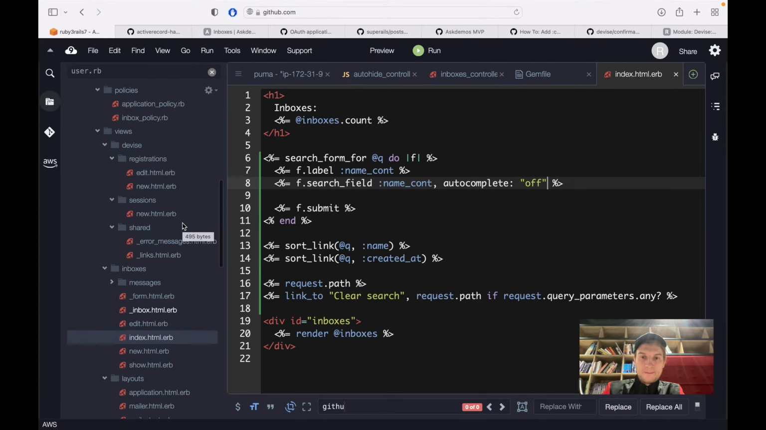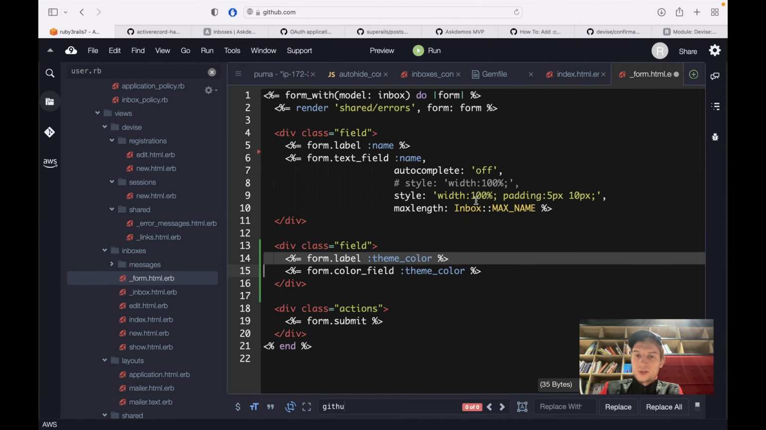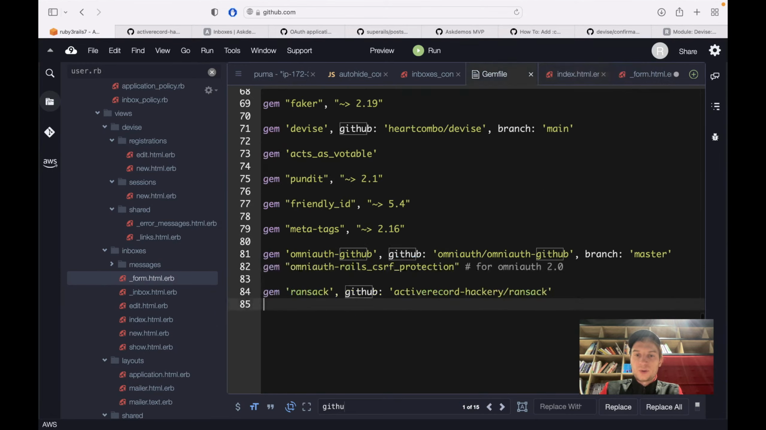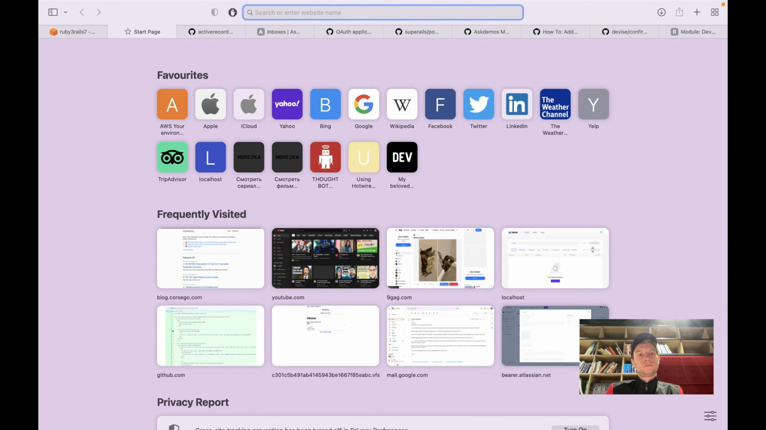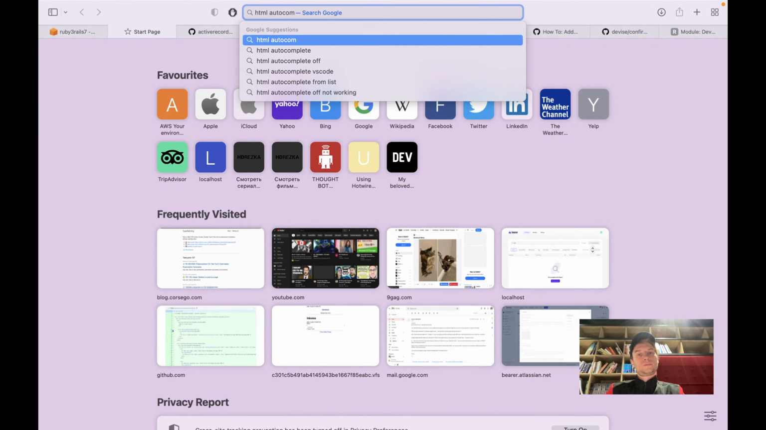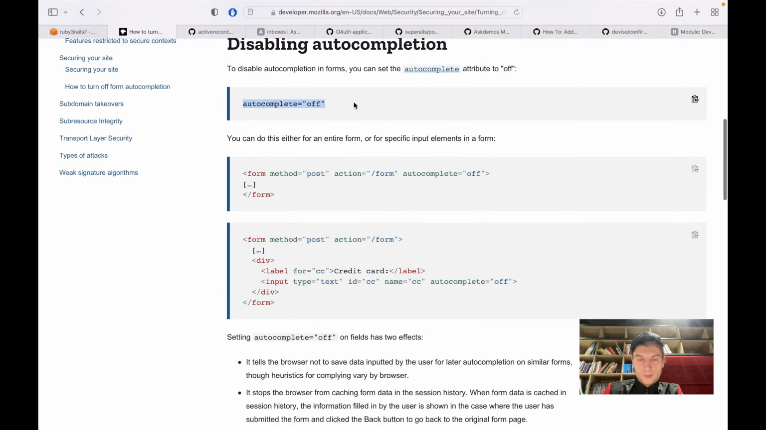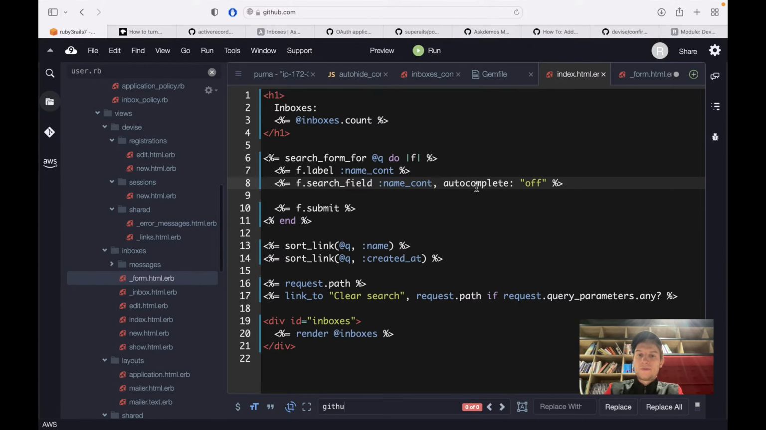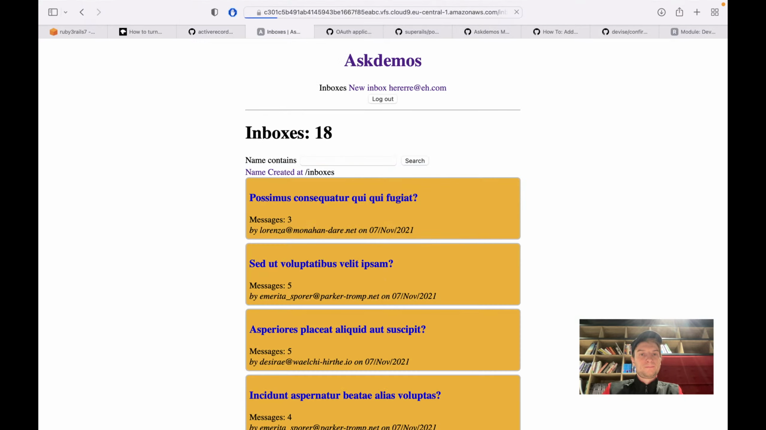Okay. How did I do it previously? Was it autocomplete off? Yes, it was. Let's see, HTML autocomplete off. Yeah, so this should kind of work. Form, action, autocomplete off. Maybe we should actually do it on the form level. Let's see. Autocomplete off. Will it work or not? Yeah, it seems to work if we add it on the form level.